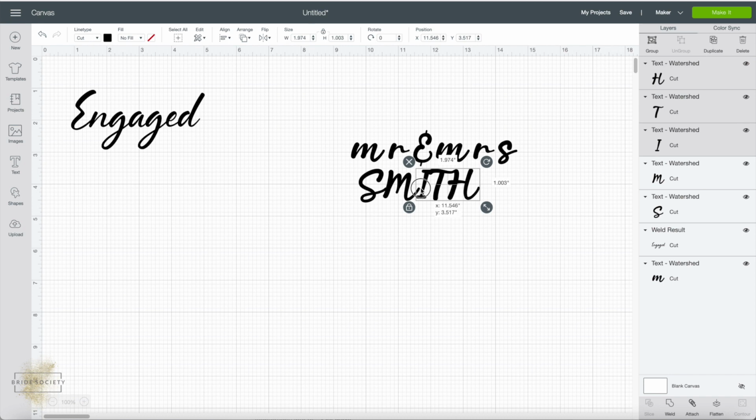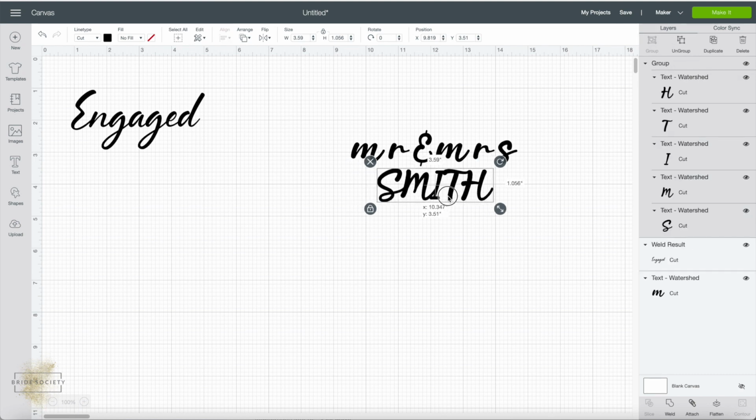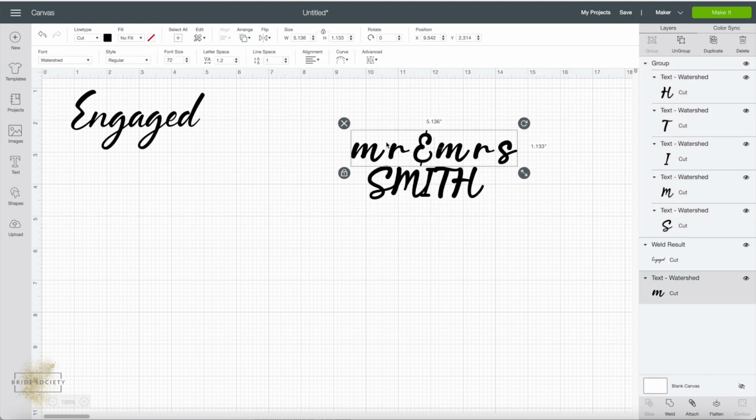So I'm grouping these ones so I can drag them as a unit. Now I'm just going to regroup that whole word so I can move it as one. Repeat those steps for the Mr. and Mrs. or Mrs. Mrs., Mr. and Mr., whatever combination you've got.